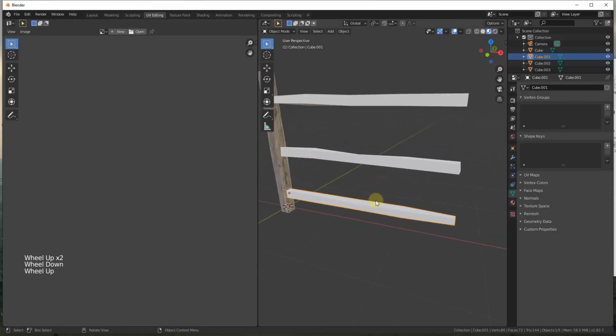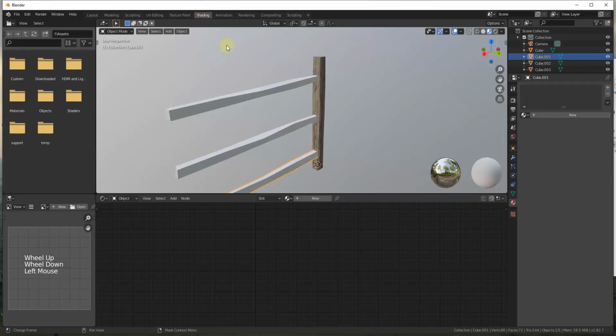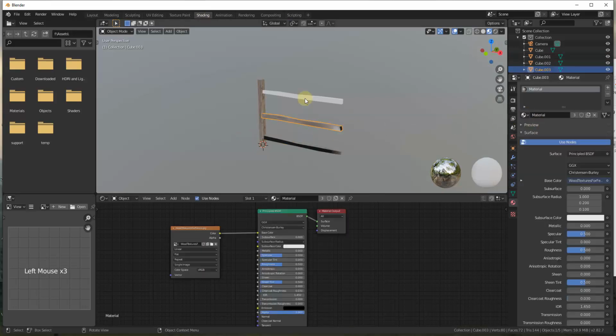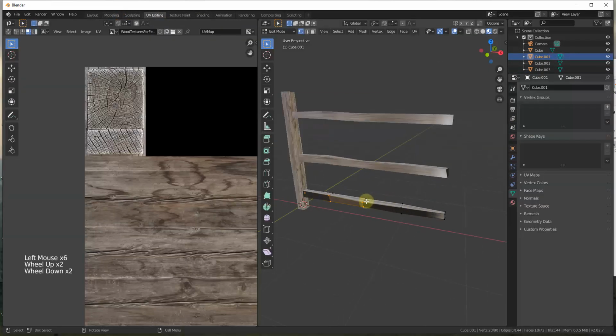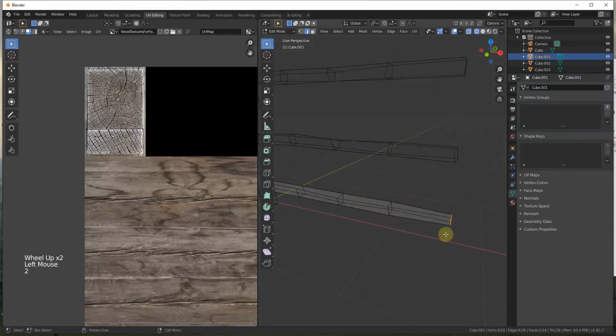I'm not super worried about it because these will be pretty easy to unwrap, but we're just going to go ahead and pick that same material for each one of these objects. And then for each one of them, I'm just going to follow the same UV unwrap process.